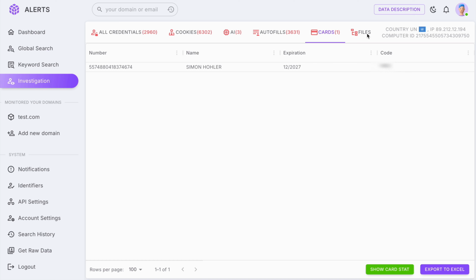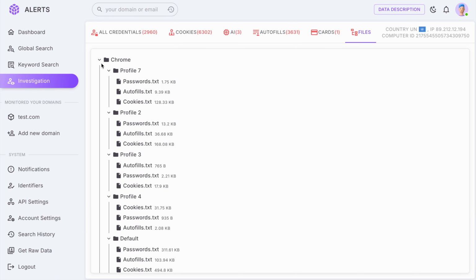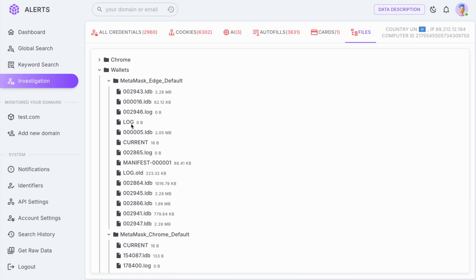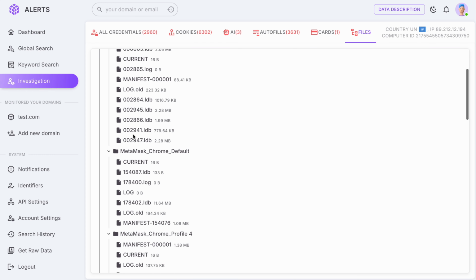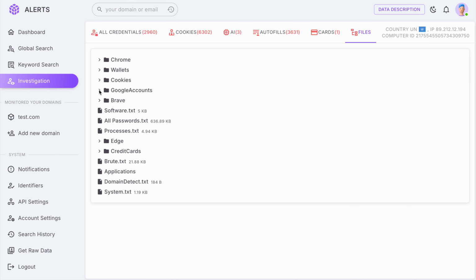And also we are displaying the Files tab, which demonstrates the structure of the data which was stolen. From the Chrome browser, he had 7 different profiles with everything: autofills, cookies, and passwords. From wallets, he had quite a few crypto wallets in different browsers. Cookies, Google accounts, Brave accounts. He has a software file, passwords file, Edge folder. Here was the credit cards folder. These credit cards were stored over here in the Chrome profile.